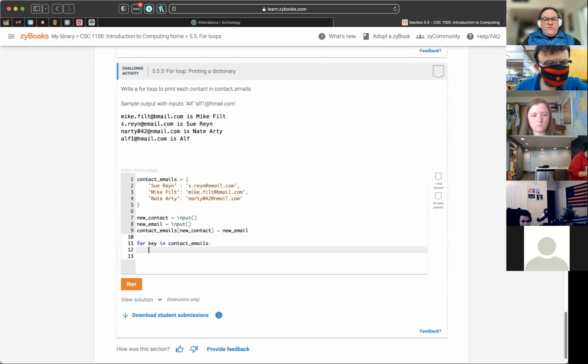So now we just have to format the printout. So print, and we want the email first. That's the value. Which one goes where? They want email first, and that's the value. So contact emails, and use the key is key. Let's try that.